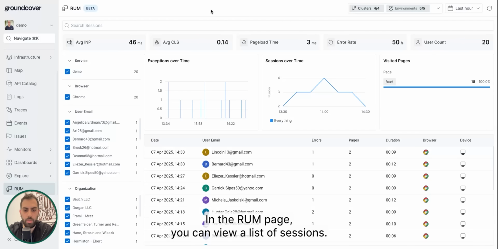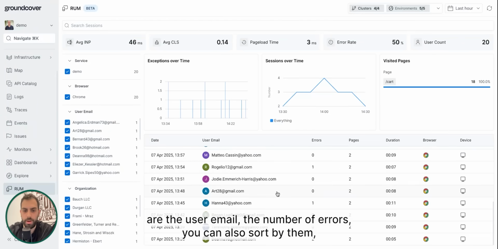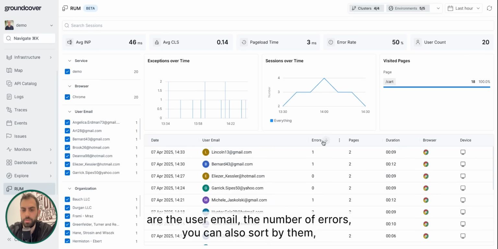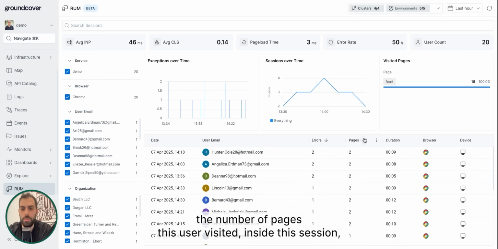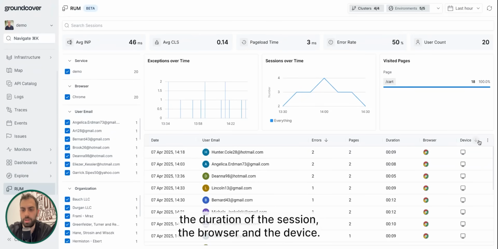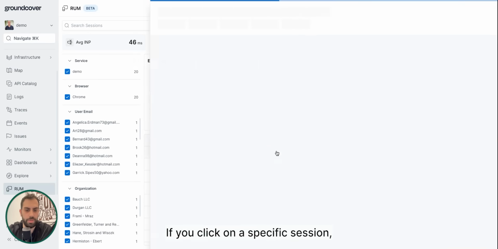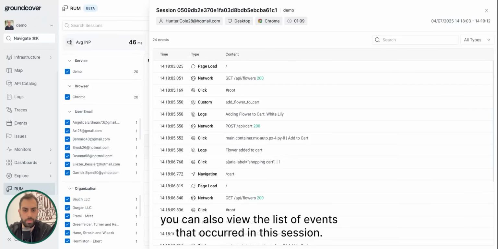In the RUM page, you can view a list of sessions. The columns available to you on the quick glance are the user email, the number of errors, you can also sort by them, the number of pages this user visited inside this session, the duration of the session, the browser, and the device.